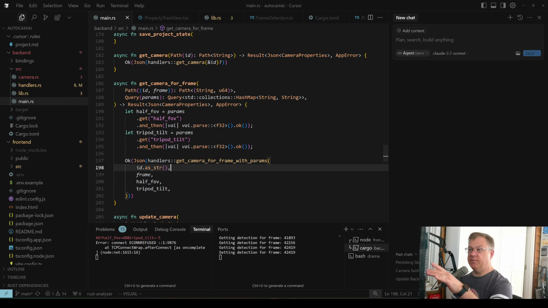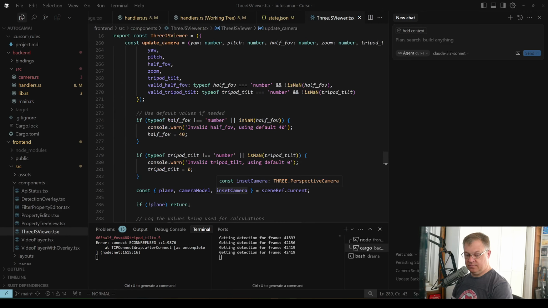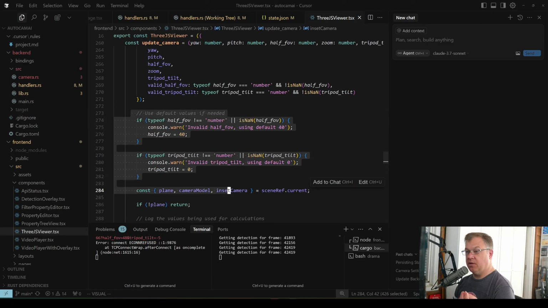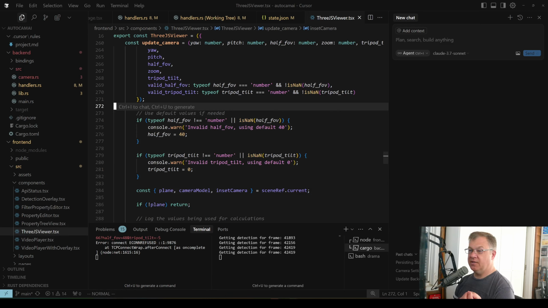So let me show you some other parts of the code that exhibit this sort of defensive programming. Let's just do our best effort and give a result even if it's wrong. It didn't take me long to find it. So here we go. This is actually the half field of view and the tripod tilt that we were looking at before. All I did was control tab over to the first tab that showed code, and it was right here in front of me.